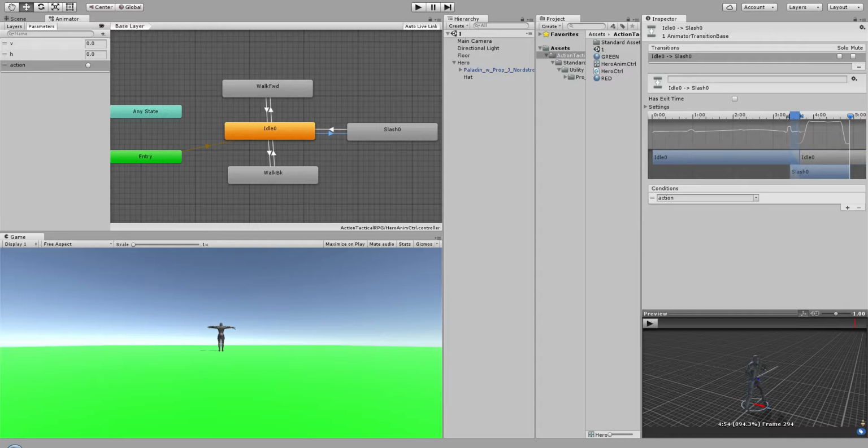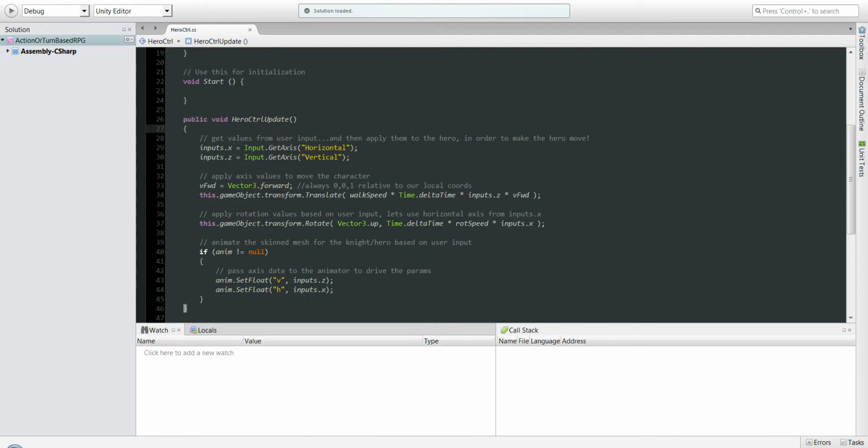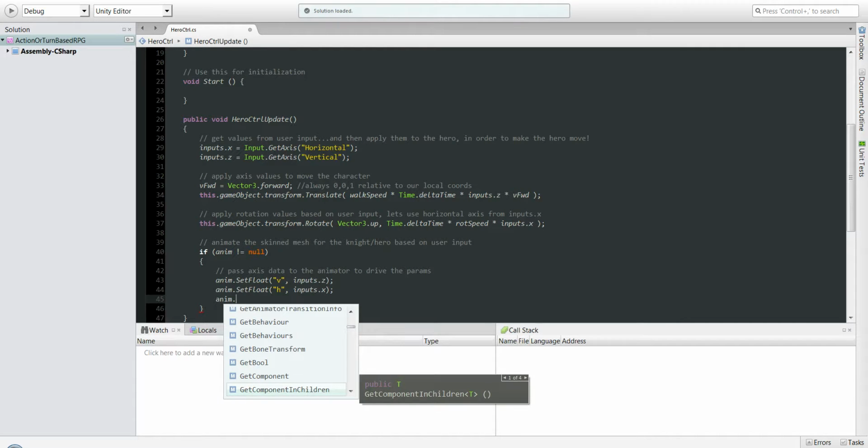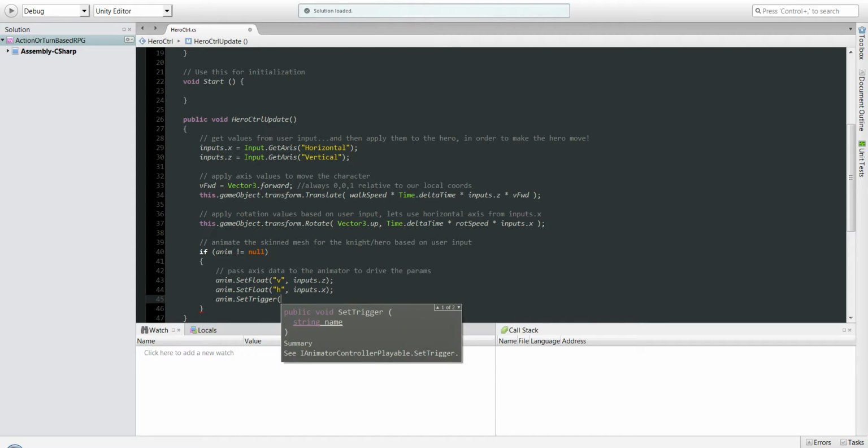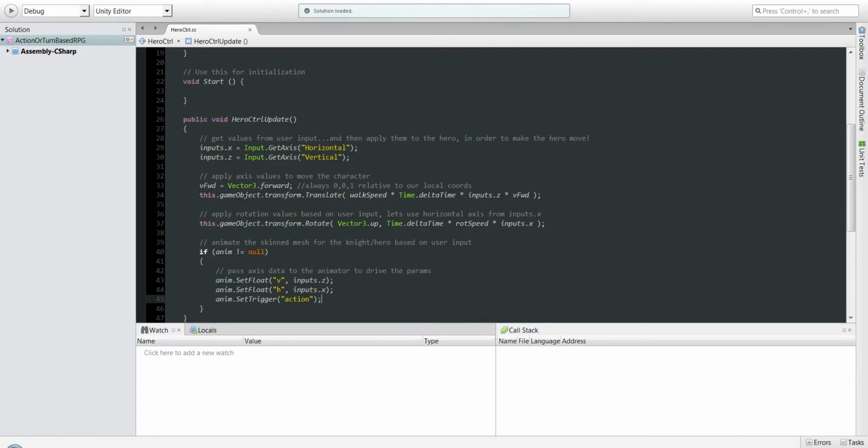So how do we connect that? If we go back to our script, we want to pass some information into that parameter when our attack button is pressed. Animator dot set, and the API is based off of the data type. Set trigger, very good, and it only takes one parameter, the name, and our trigger name is action. We want to set that to be true when a button is pressed. Okay, so how do we know when a button is pressed?